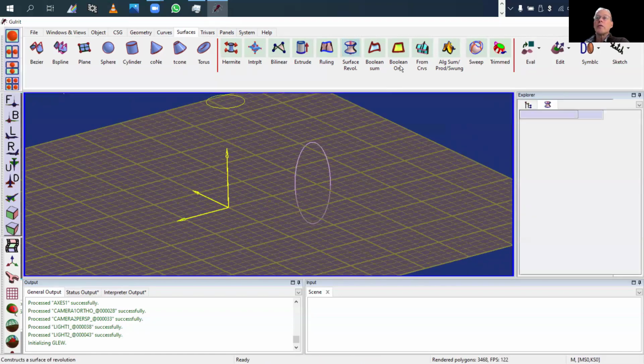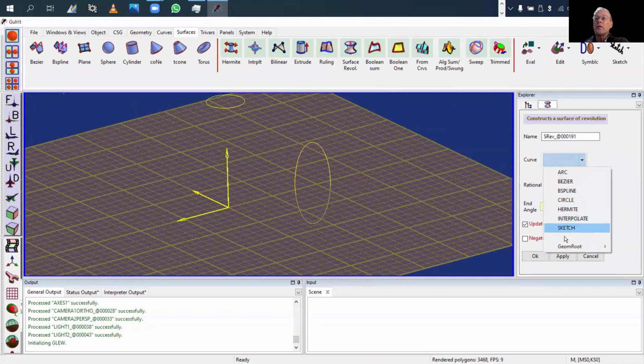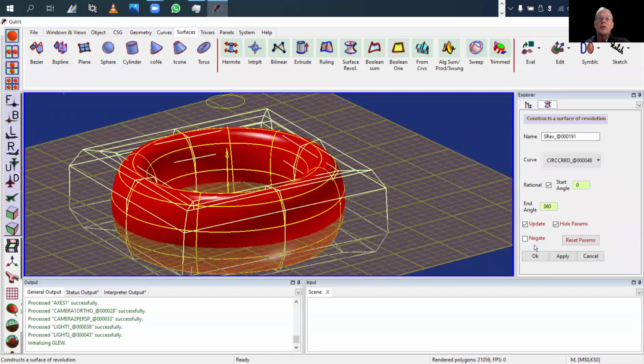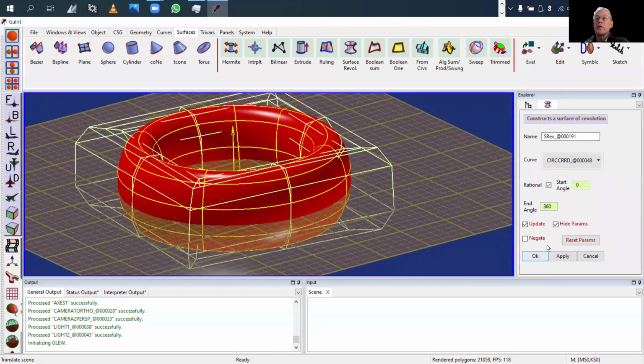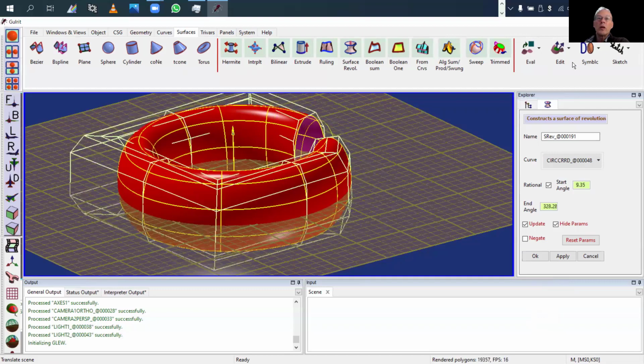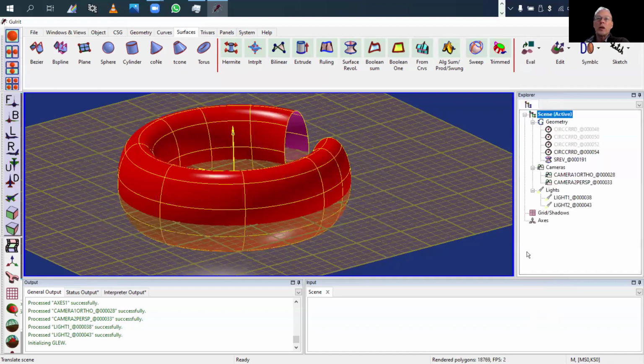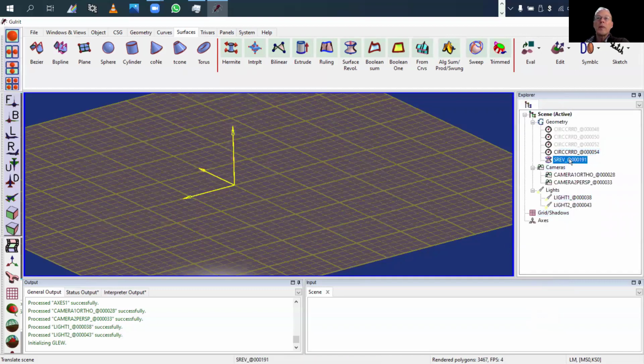Now I can use the surface of evolution, and I can select the curve. And I can see the geometry. This is the surface of evolution. I can control if I want a full circular or less so in both directions. And so I can create a surface of evolution this way.